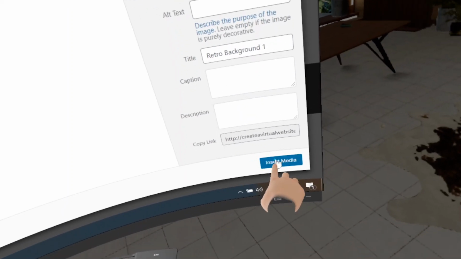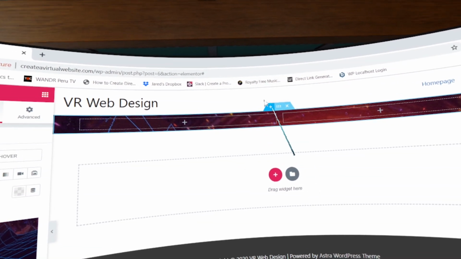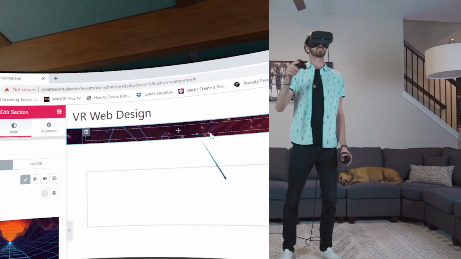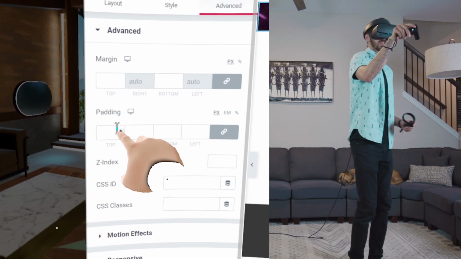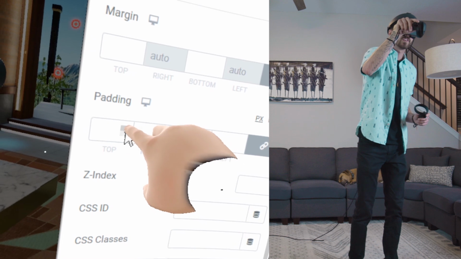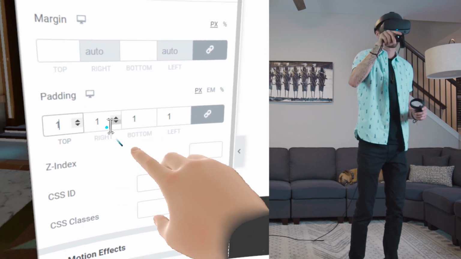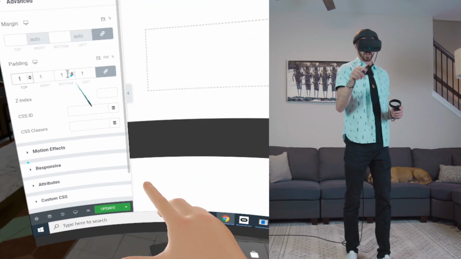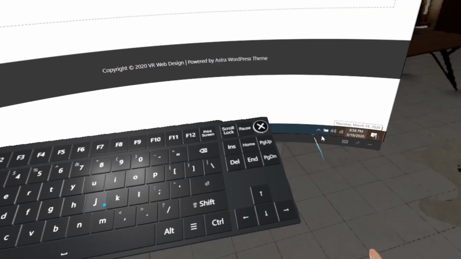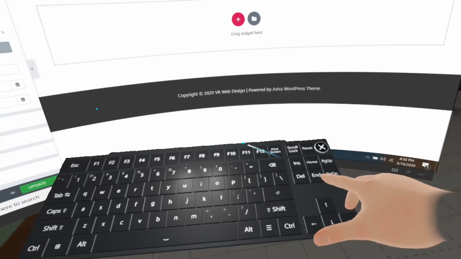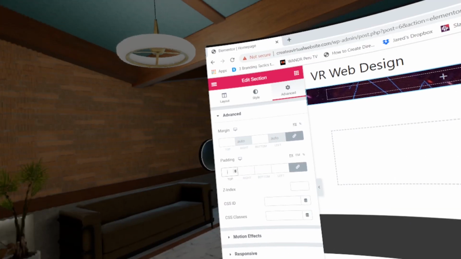Okay, insert media. So let's put some stuff in there and make this bigger. Let's see, advanced. Oh God, this is going to be real hard. Oh, nope. Okay. How do I pull up the keyboard? Oh, there it is. Okay. This is like a whole new meaning to two-finger typing.